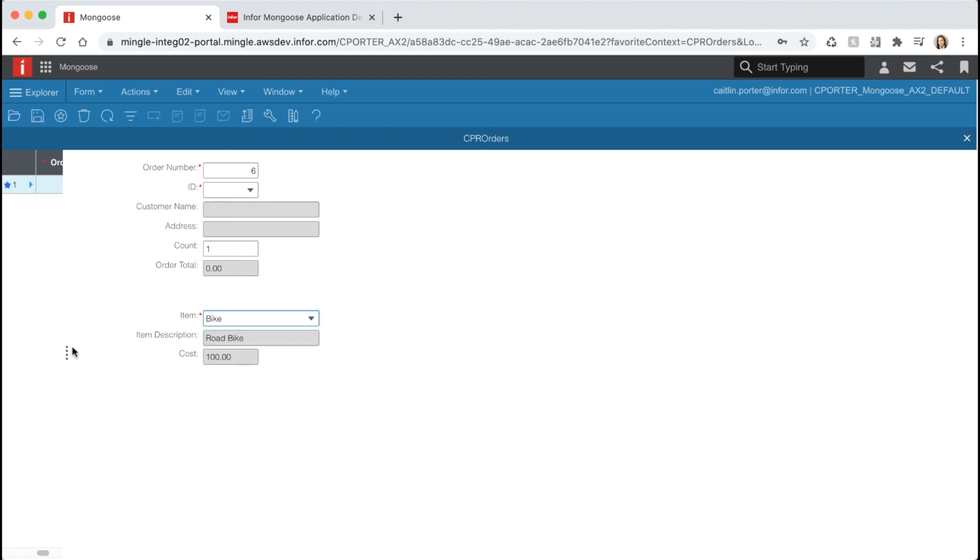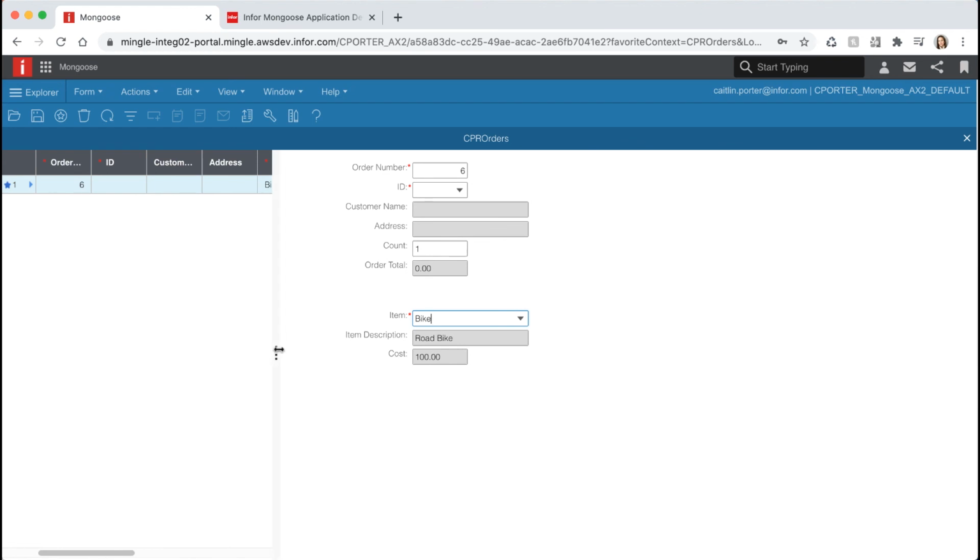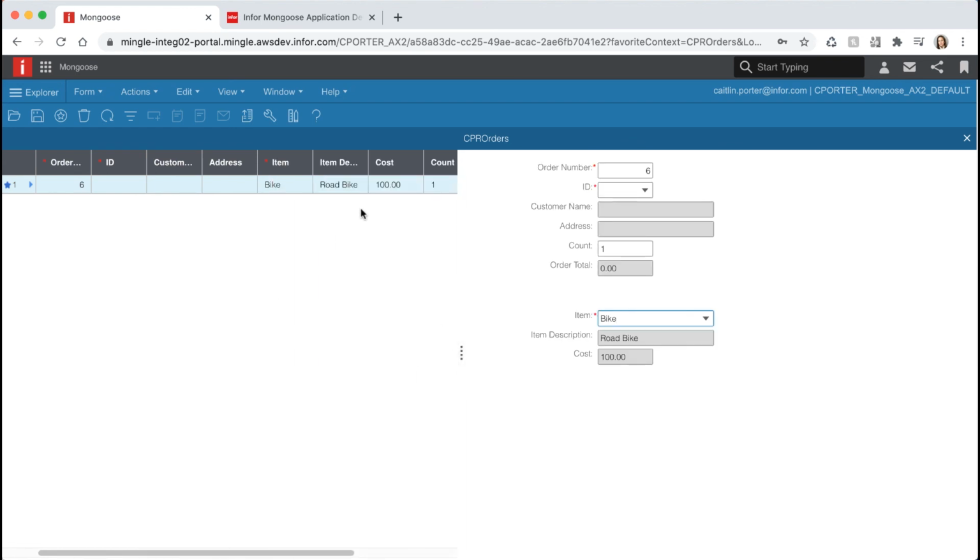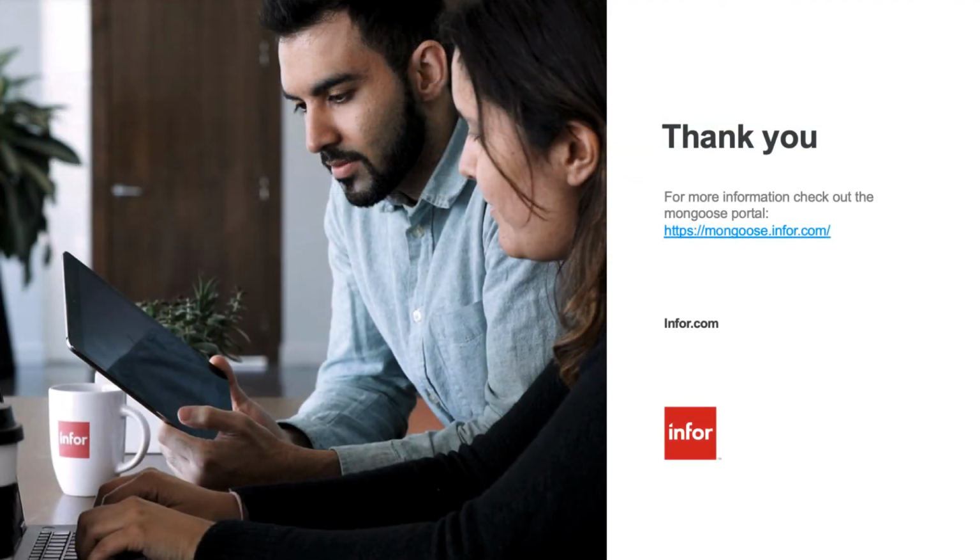Let's do the same to our grid column. Expand it by dragging the splitter, and change the item. You'll notice that the description and cost change here as well. And that wraps up Part 5.